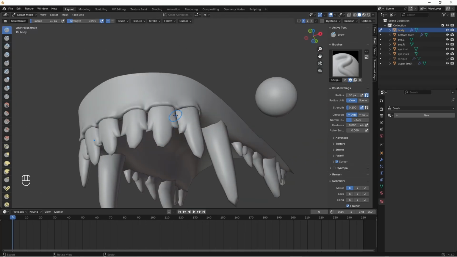The teeth have a subdivision surface modifier, but it is not visible in the viewport. It is a good idea to increase the viewport levels in the subdivision surface modifier, so we can see how the gums will behave around the subdivided teeth.